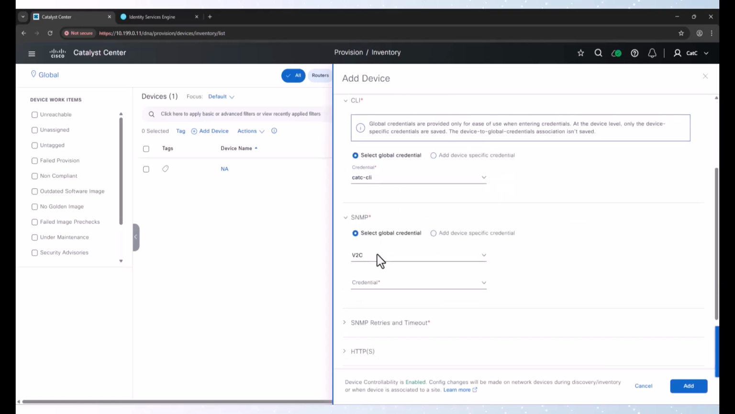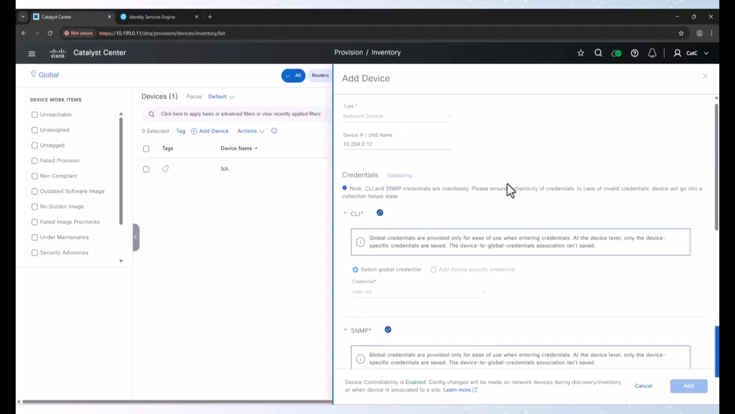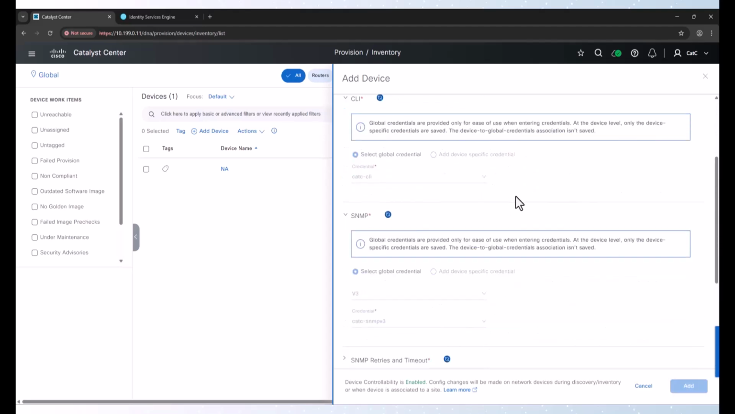Same credentials. Obviously, doing a discovery, I could have done this all kind of in one shot. Validate that guy. Okay, we're not able to get there. This is taking far too long. Let's go take a look at what's going on.